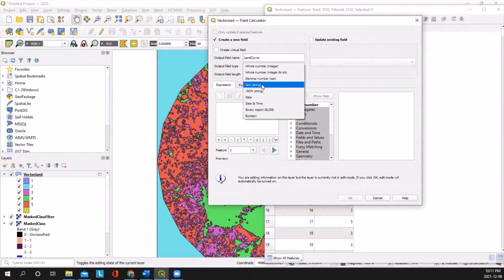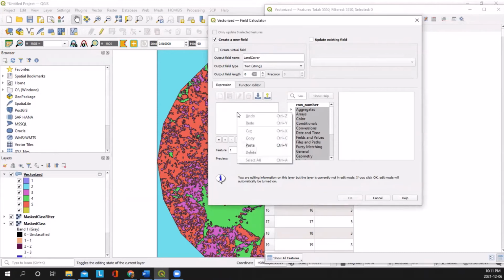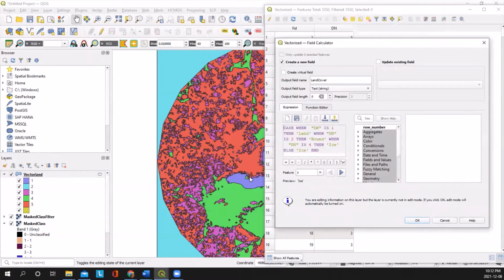It's going to be a text string, and I've already got the code written out for this. So I'm just going to paste that in there. Ooh, got an extra word. All right, let's make sure this is right. So you need the case, and then when DN is 1, then land. Let's see, is that correct? Yeah, so it looks like the land is in fact that color.